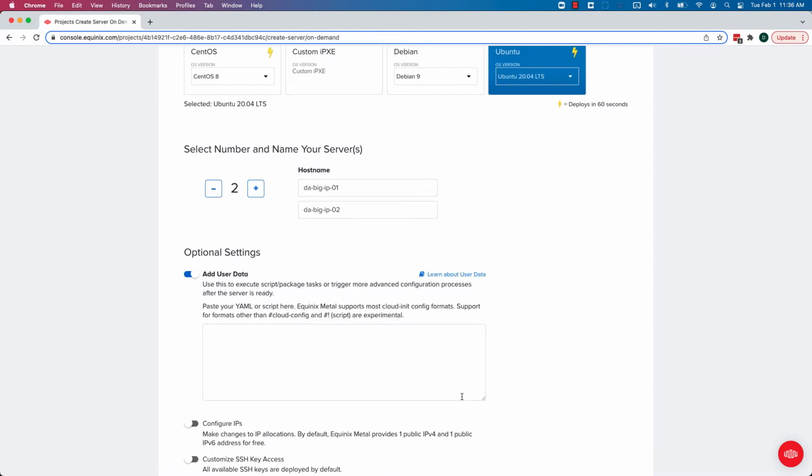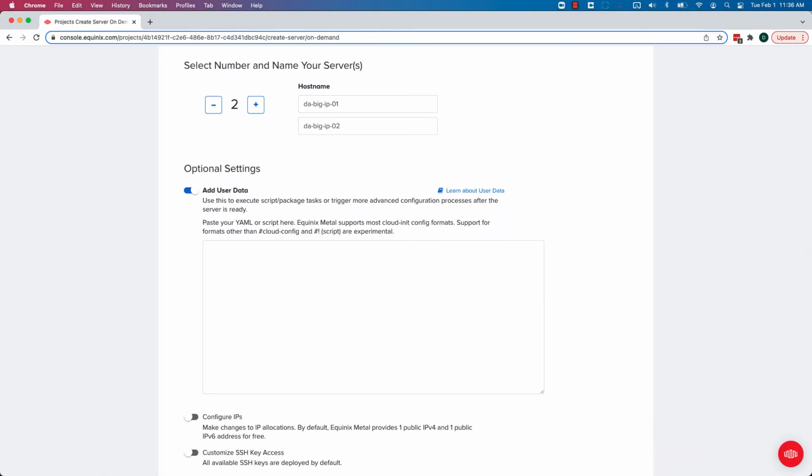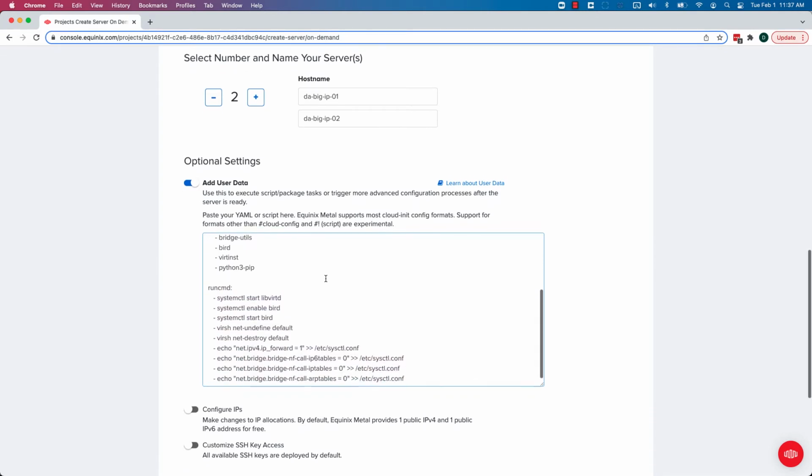While not required, the user data section provides cloud-init functionality, and I'm populating it with some packages to install and configuration files to write, and am now ready to deploy 2 on-demand servers.